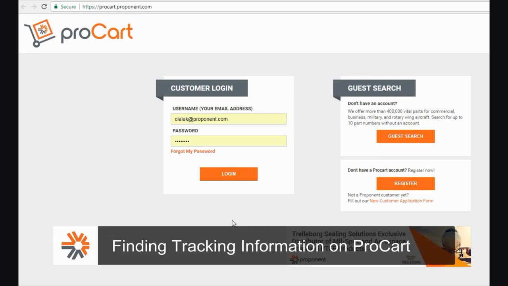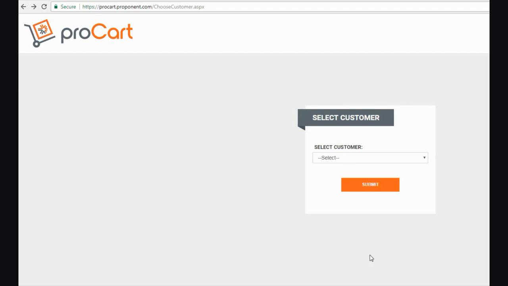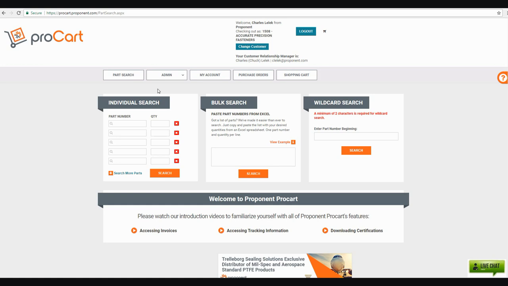Finding tracking information on ProCart requires just a few simple steps. First, we'll log in using our username and password. Next, select your account from the drop-down menu and click Submit. This brings us to the home page, and you want to go into Purchase Orders.